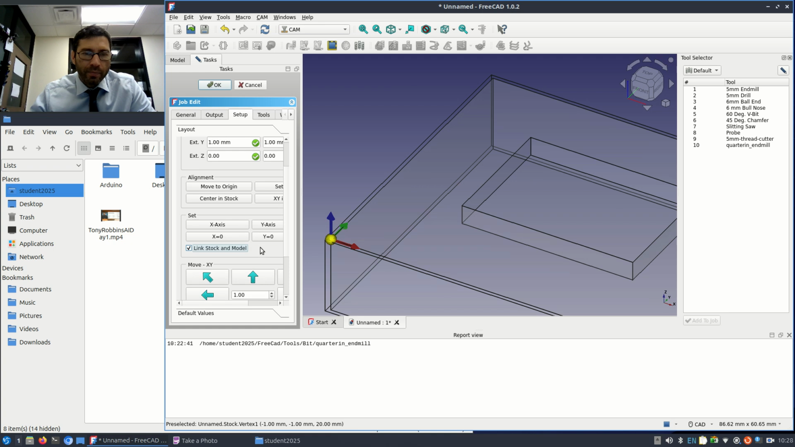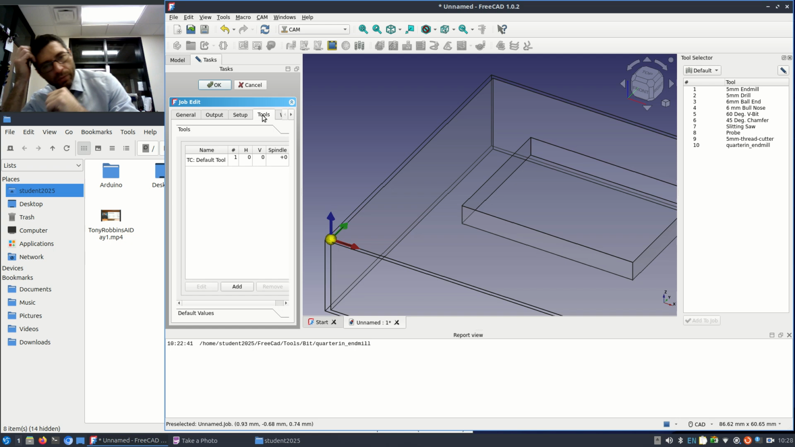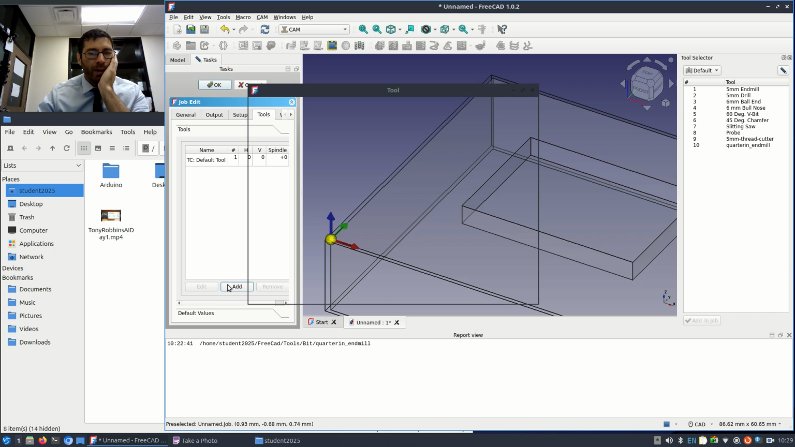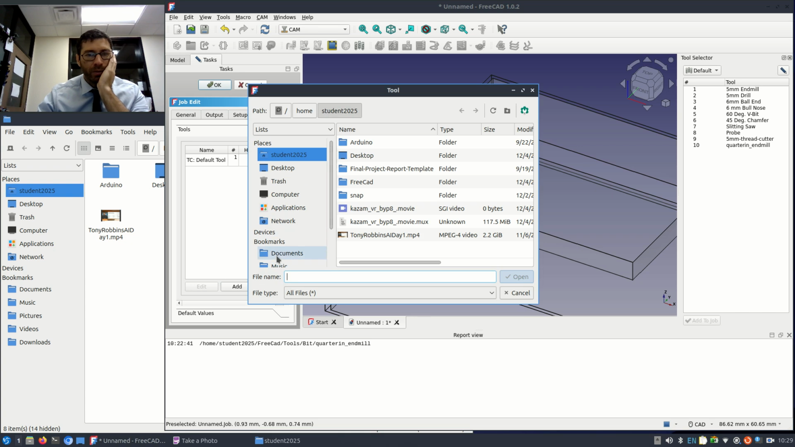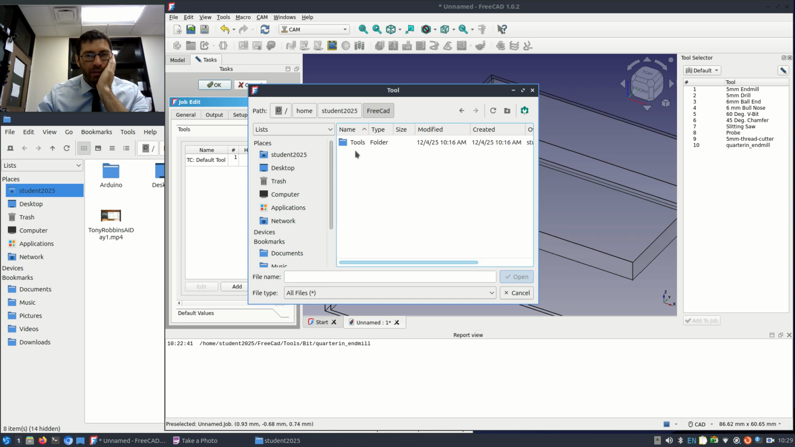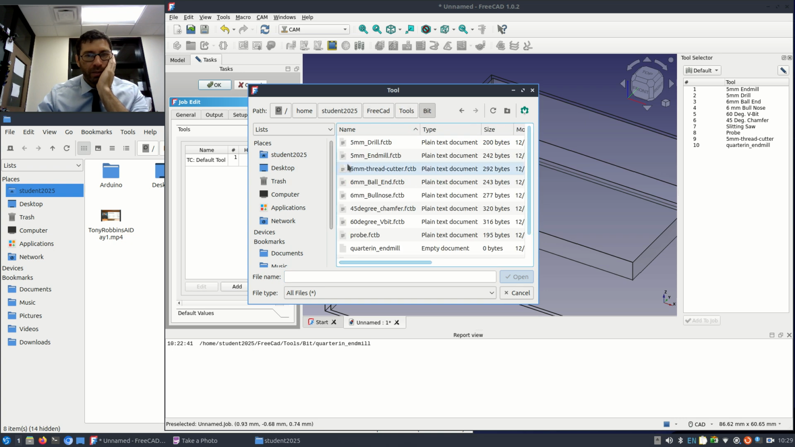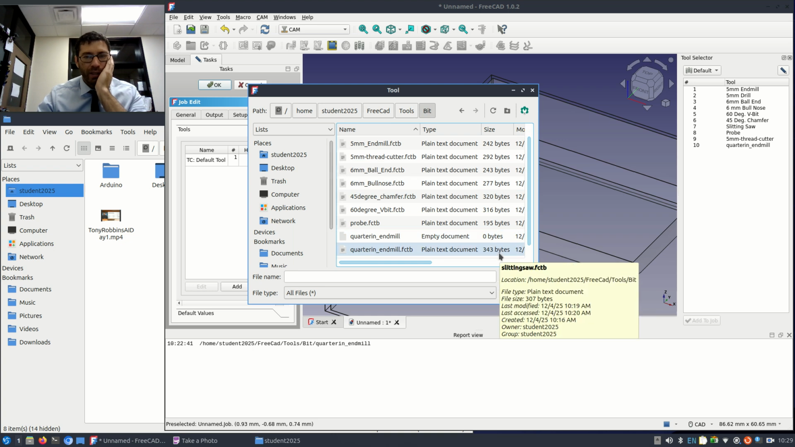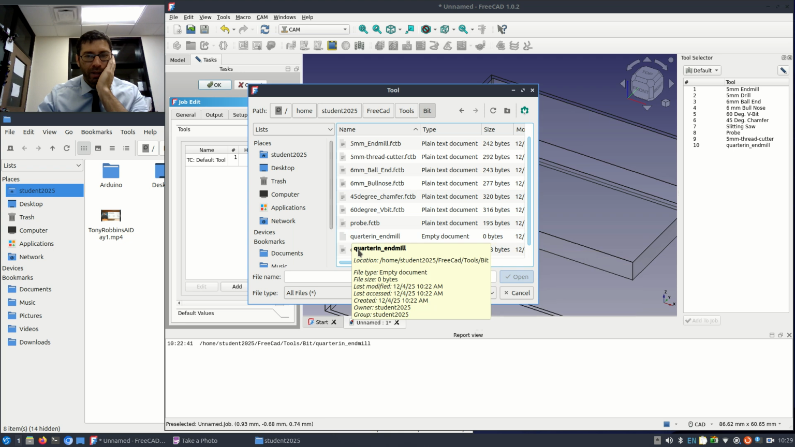and z equals 1. Good. So you can see that my origin was moved up. All right, so if I go under tools, now we're going to add the tool that we created, right? So I can either go add and find the tool there. It was inside of FreeCAD, inside of tools, and then I can choose the one that actually has the data in it.